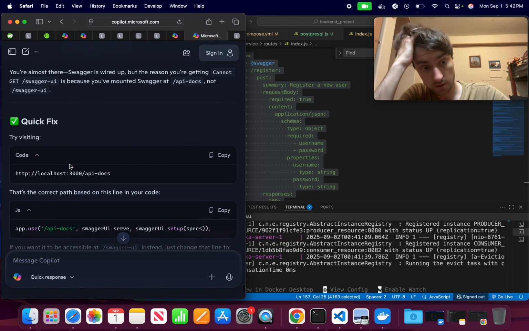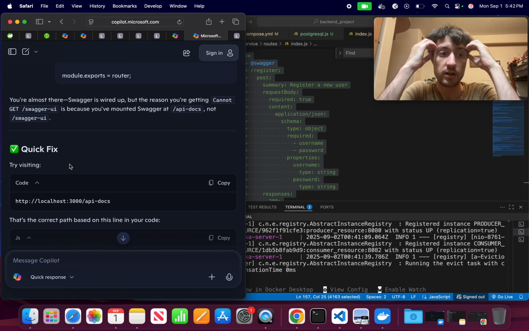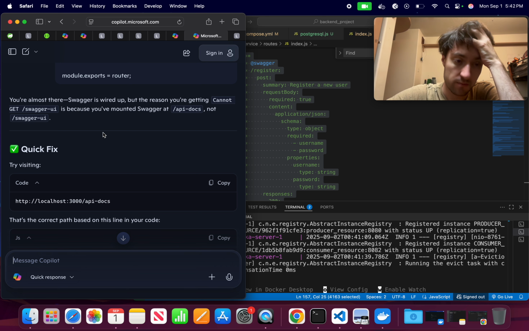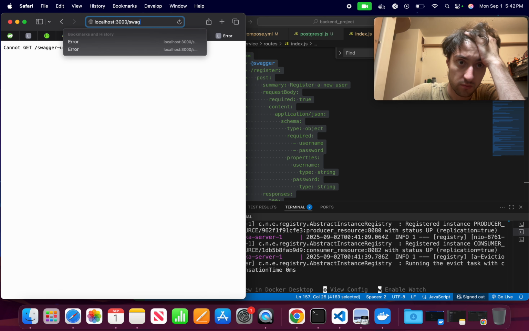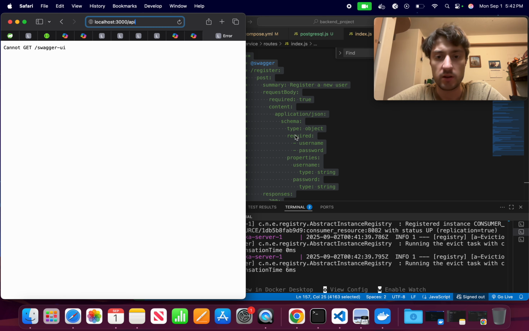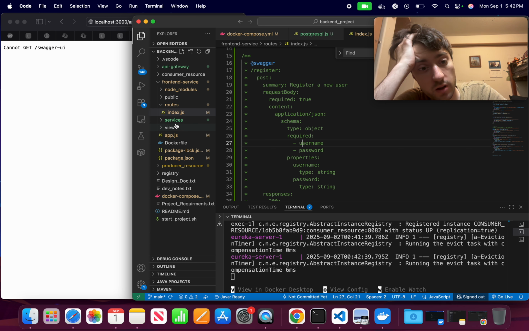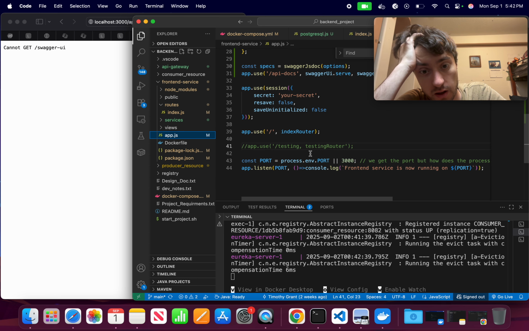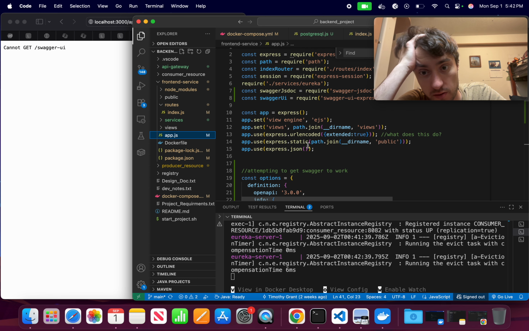Let's see if it sees any mistakes. You're almost there. Swagger is wired up, but the reason you're getting cannot access is because you mounted API docs. Okay. What was it? I mounted Swagger where? Well, it should be here, and it says that I mounted it at API docs, wherever. Where did I do that?